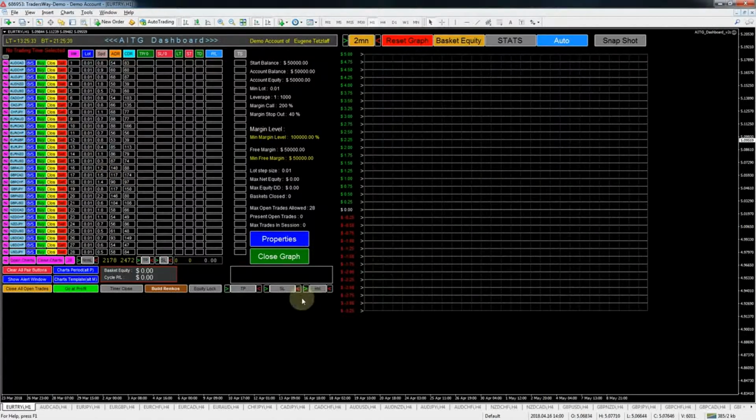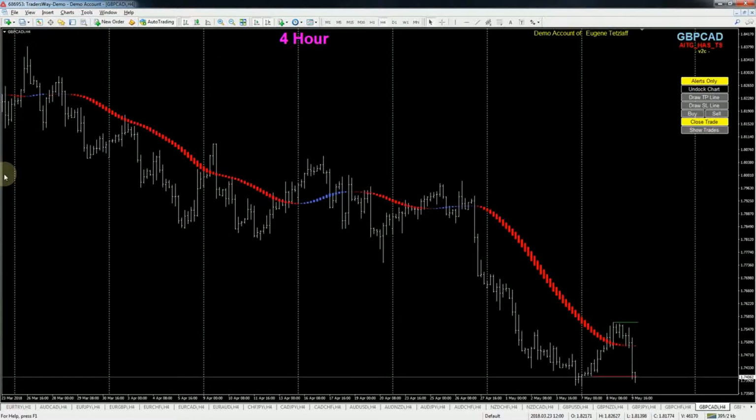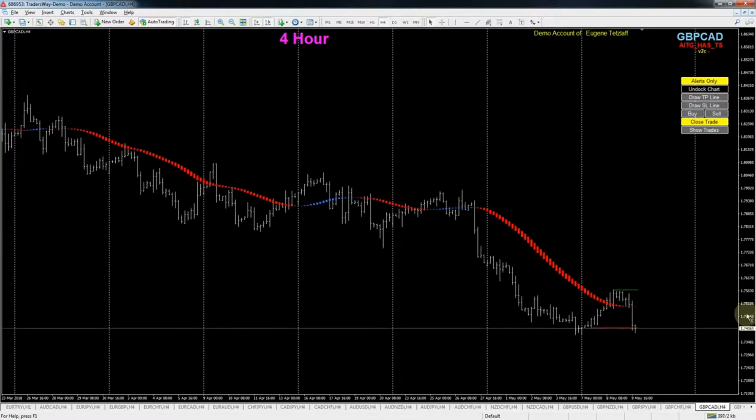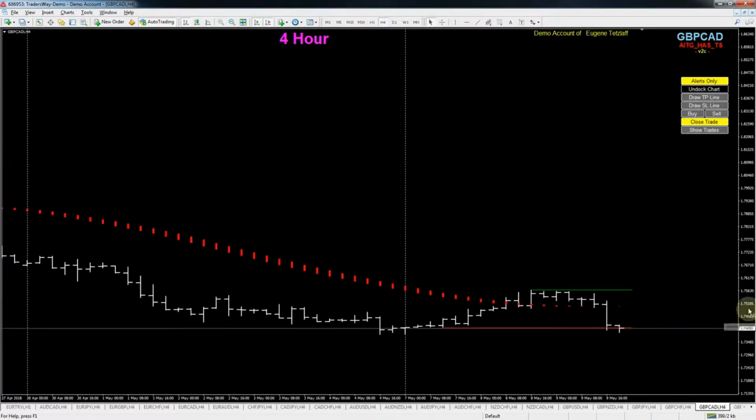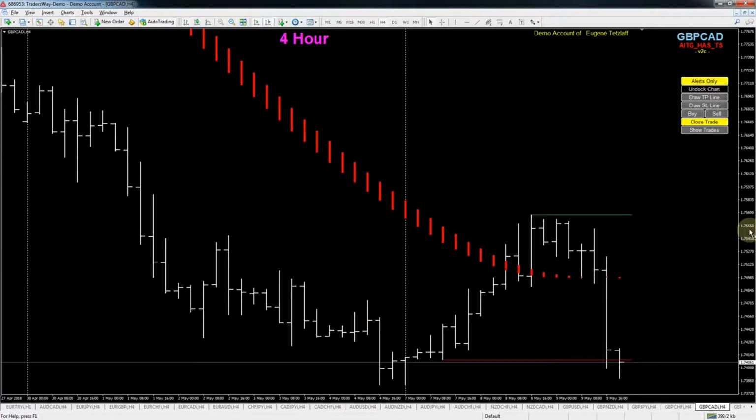Okay, so let's see. Oops, that one went away, I guess. We had a yellow alert here, but oops, there it came back. Let's go see what this one looks like. Pound CAD is giving us a down. And as you can see, we're breaking through the down line here.